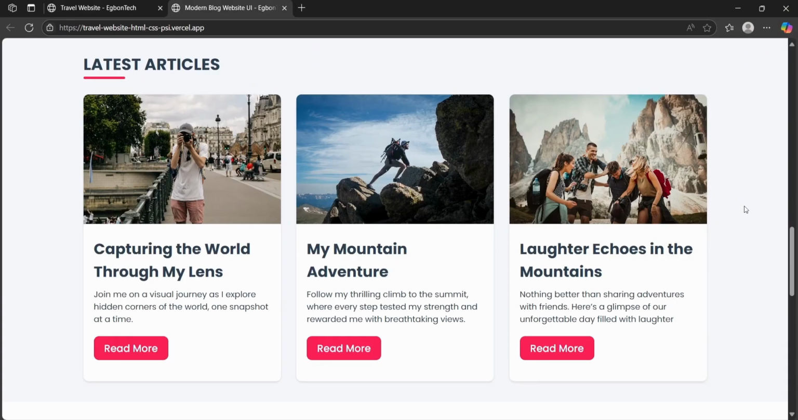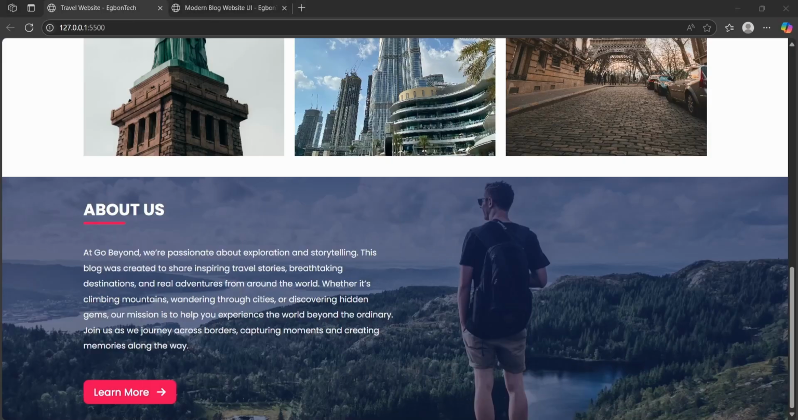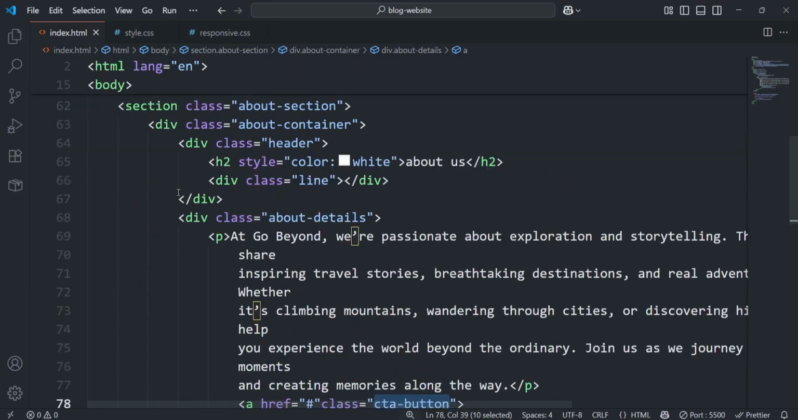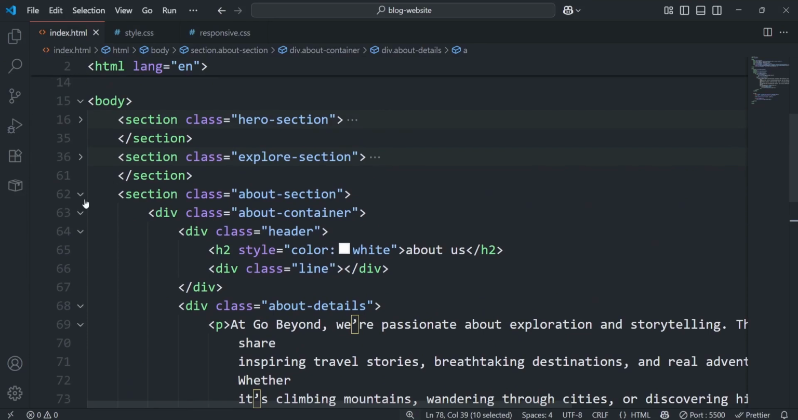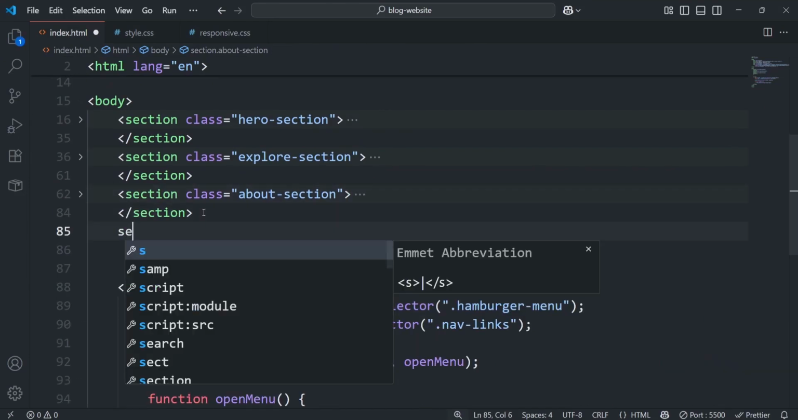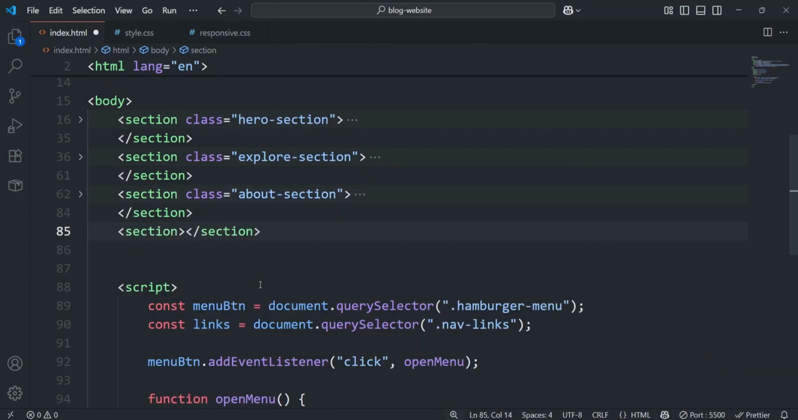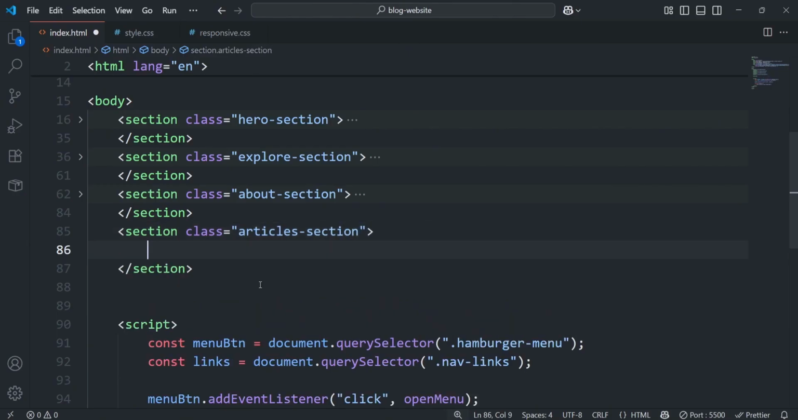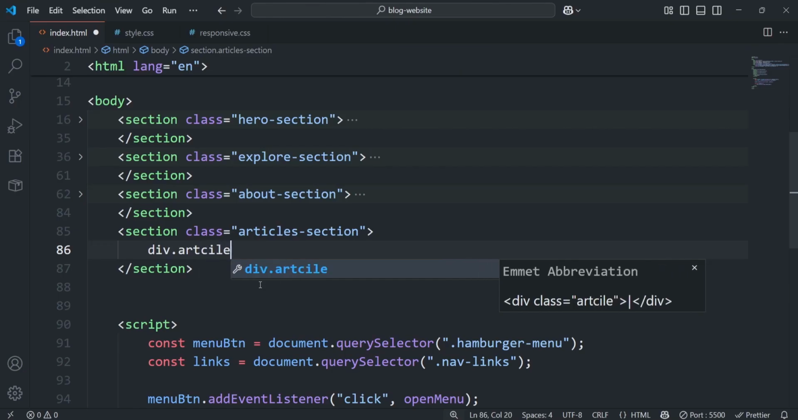Okay, so next we're going to start working on the latest article section right here. We're going to have the latest blog of this website. So I'll head back to my index.html file. I'll just wrap up this about section. I'll create another section underneath the about section. And this section is going to have a class of article section. And inside this section, we're going to have a div. It's going to have a class of articles container.